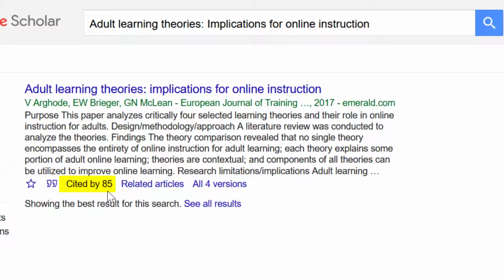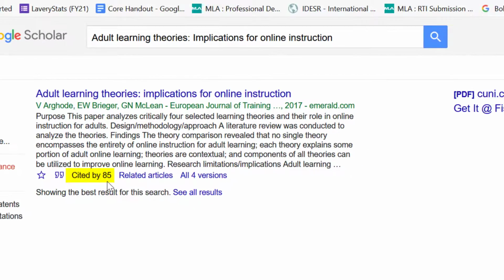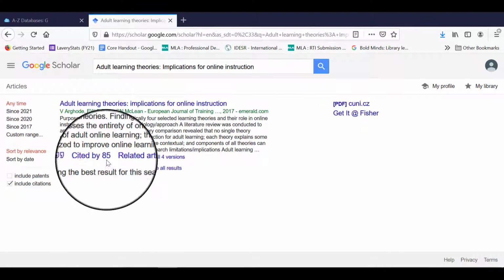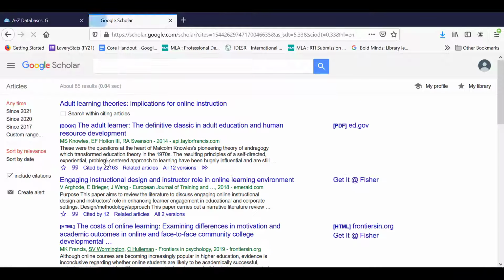The Cited By feature is great for expanding your literature search by allowing you to see the full life cycle of an article. Just like the references list can be useful when finding additional resources, looking to see who is citing an article can be just as useful. Now, let's take a look and see if anything looks promising on the Cited By page.